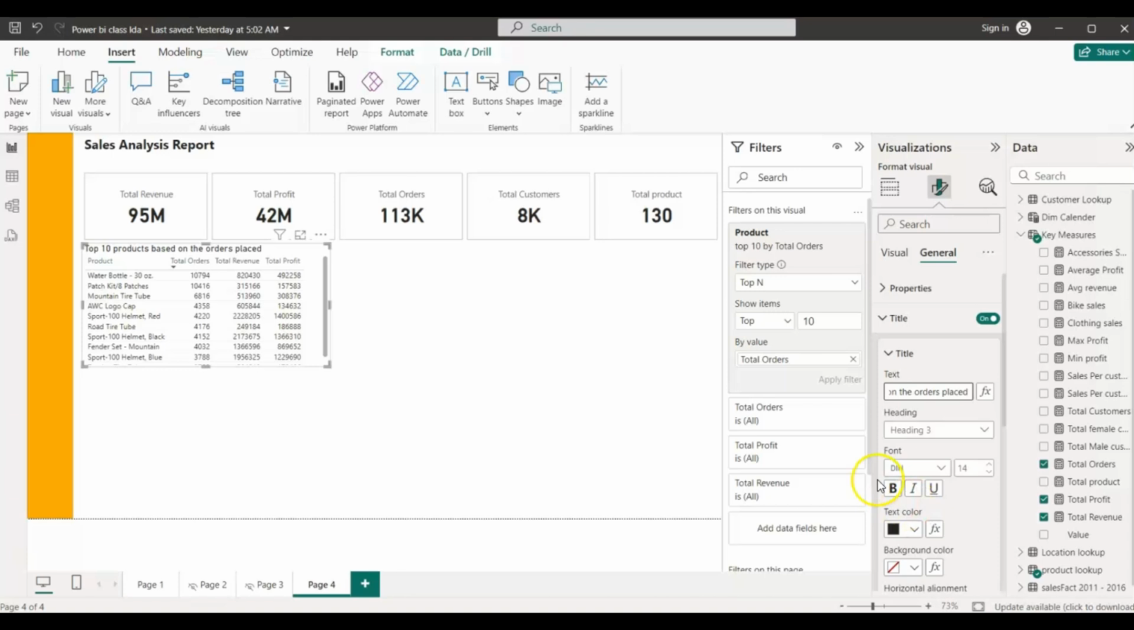You can as well, do you want to make it bold? Do you want to increase the font size? Anything you want to do to it, I'm okay with it. So I'm okay with this. Just increase a bit. Good. I'm okay with this. The next thing I want to see is the customers based on their gender.